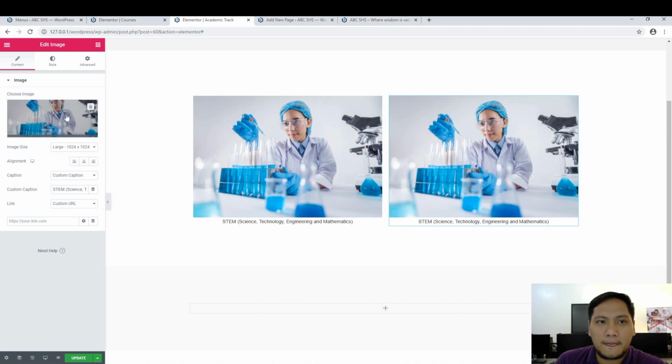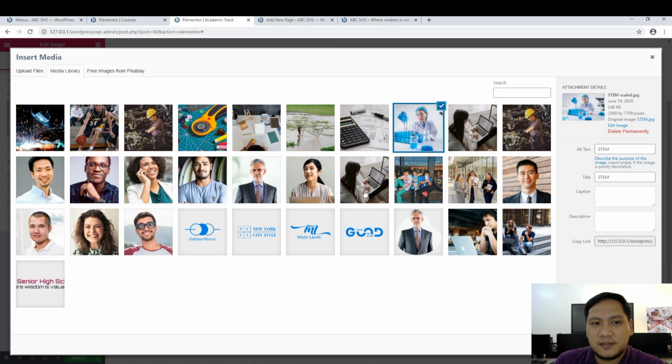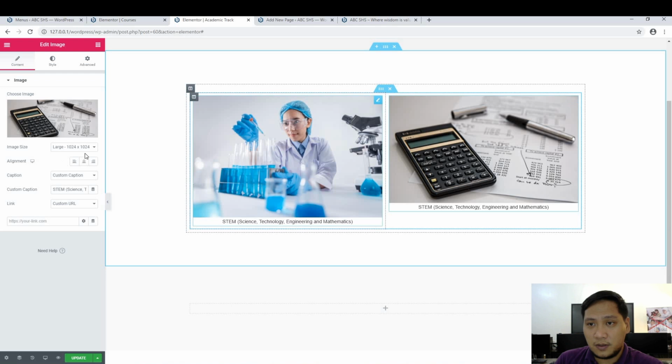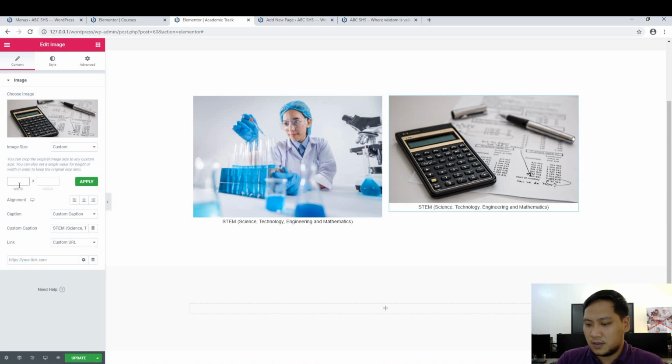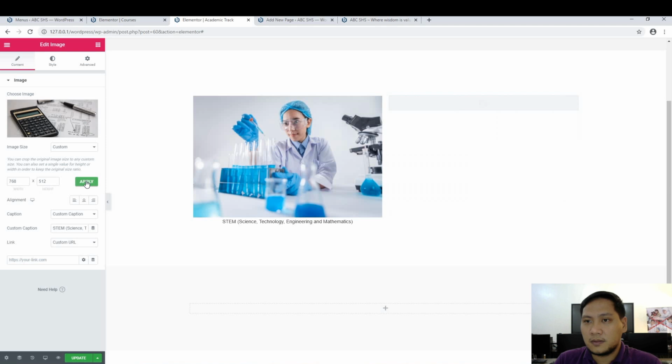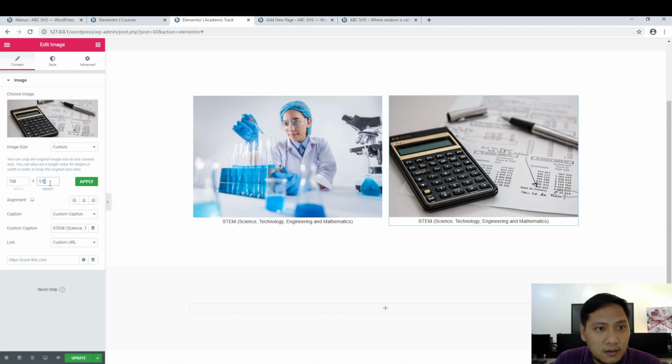We have arts. We have ABM. Again, kung medyo hindi po ganun ka ano yung ano, you could extend this one by setting custom. Let's try 768 and 512. Ayan po. Or 513 para medyo pantay po talaga yung height niya. This one is ABM po. Palitan lang po natin.